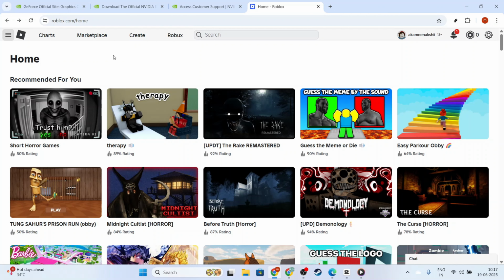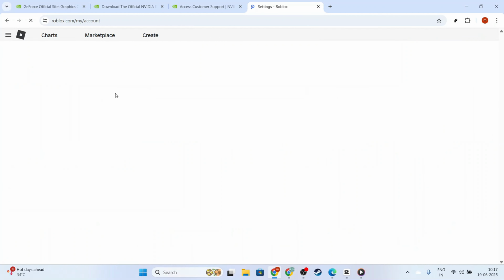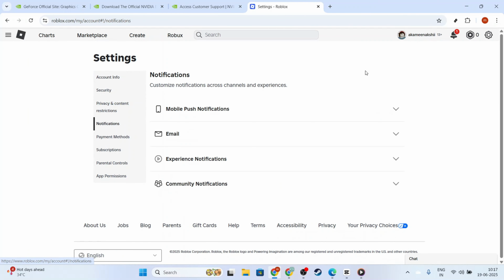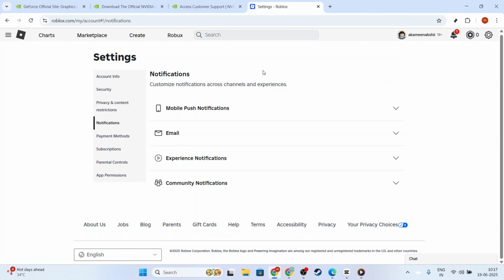Now, from here, you'll want to go into Roblox Studio. Roblox Studio is where you'll be able to reset your settings. Once you have Roblox Studio open, navigate to the File menu located in the top left corner of the screen. Go ahead and click on it to open the drop-down menu. From the list of options, select Settings.